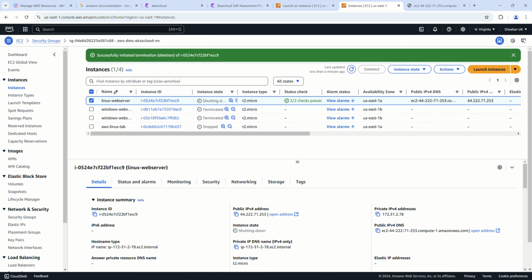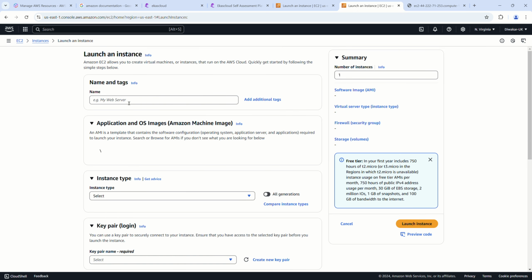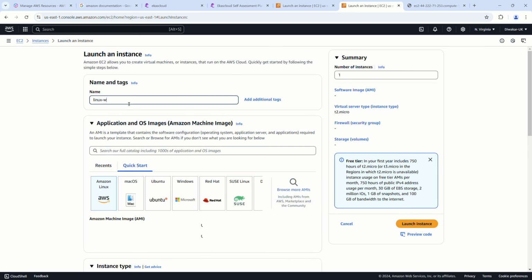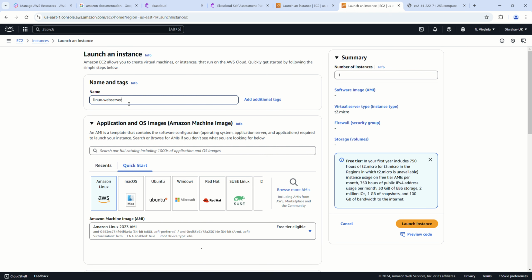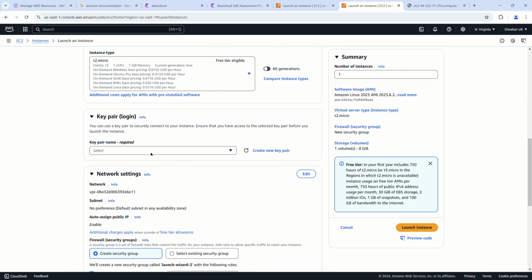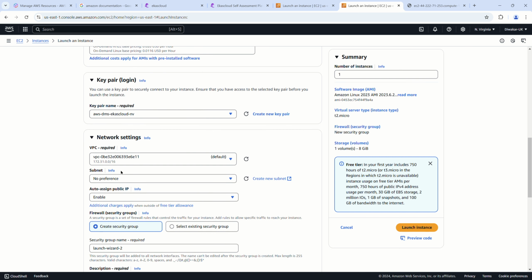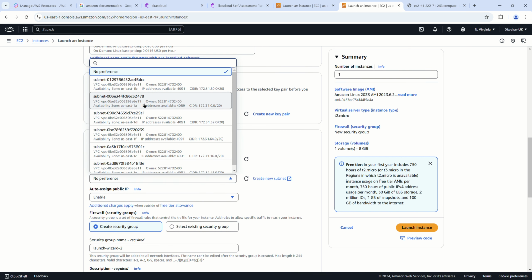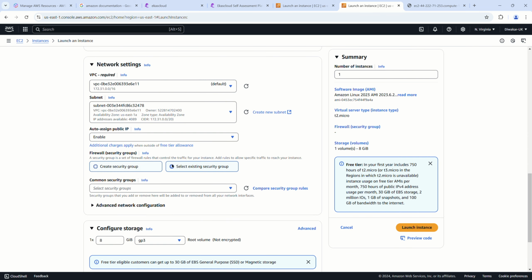Now the last thing is, we'll do the exact same thing, but instead of typing the command, we will use user data. So we will add these commands into the user data. Everything else is the same. Let me do it fast. I'm going here, Linux web server user data. I'm selecting Amazon Linux, t2 micro, existing key pair, network setting, security group, availability zone A. Then we have the existing group.